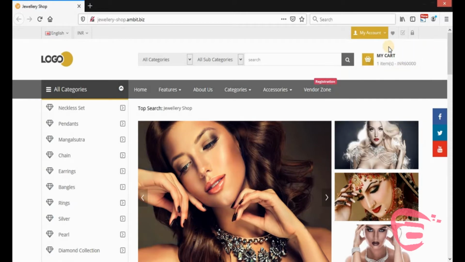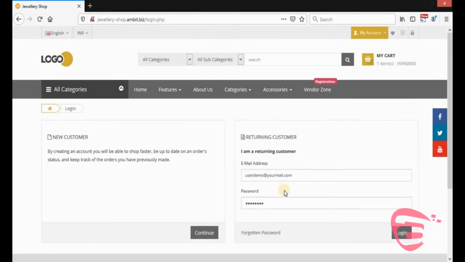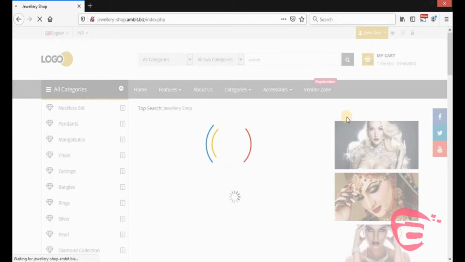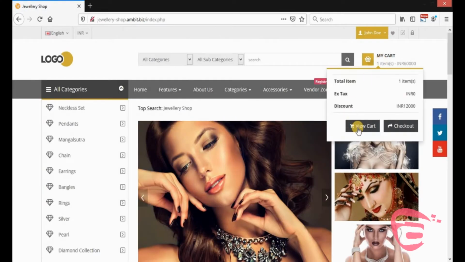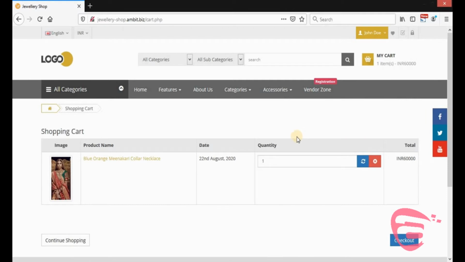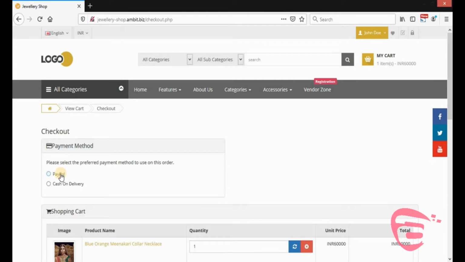To purchase, you need to log in first. Registration link, login link. On the login page, the sample user ID and password are given for demo purposes. After login, the payment gateway is pre-integrated with the script. There is also a cash on delivery option.